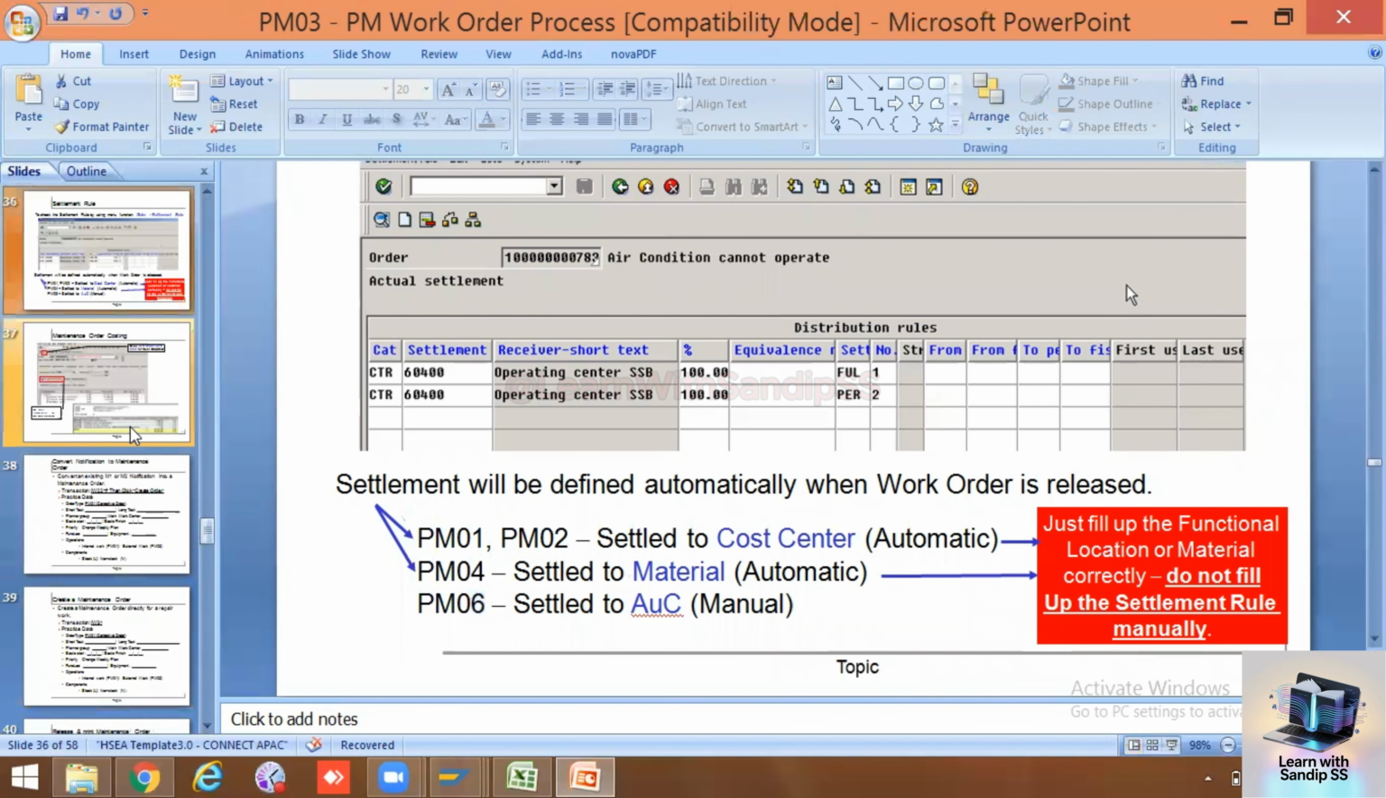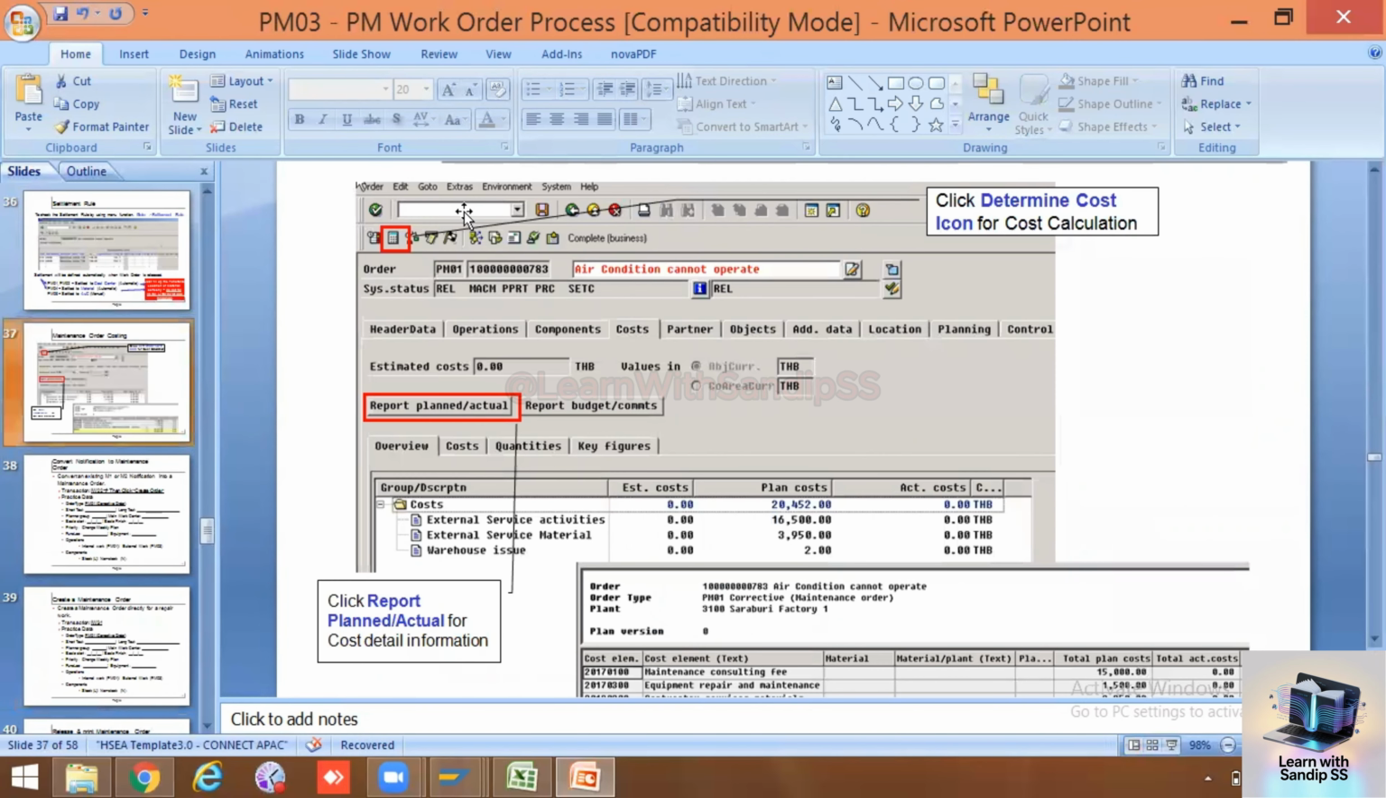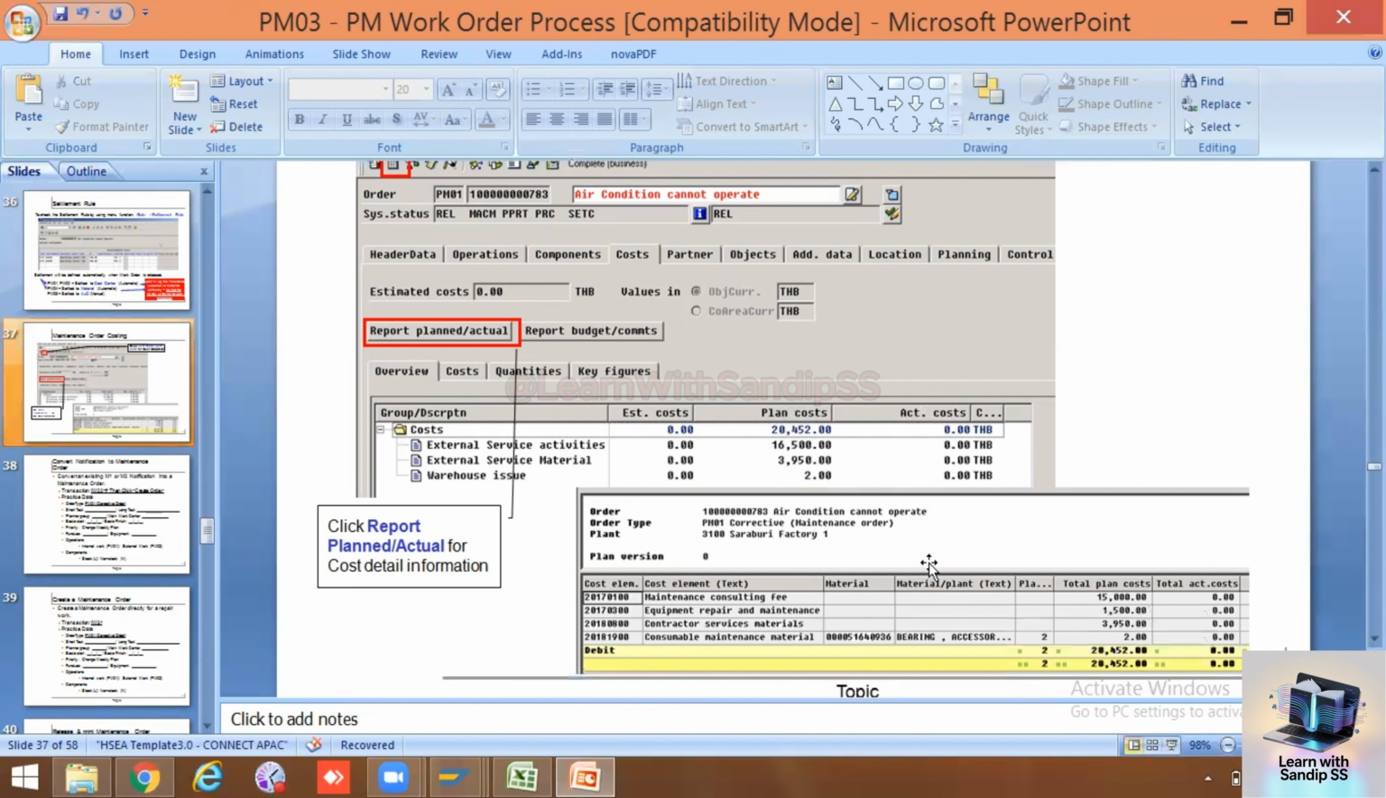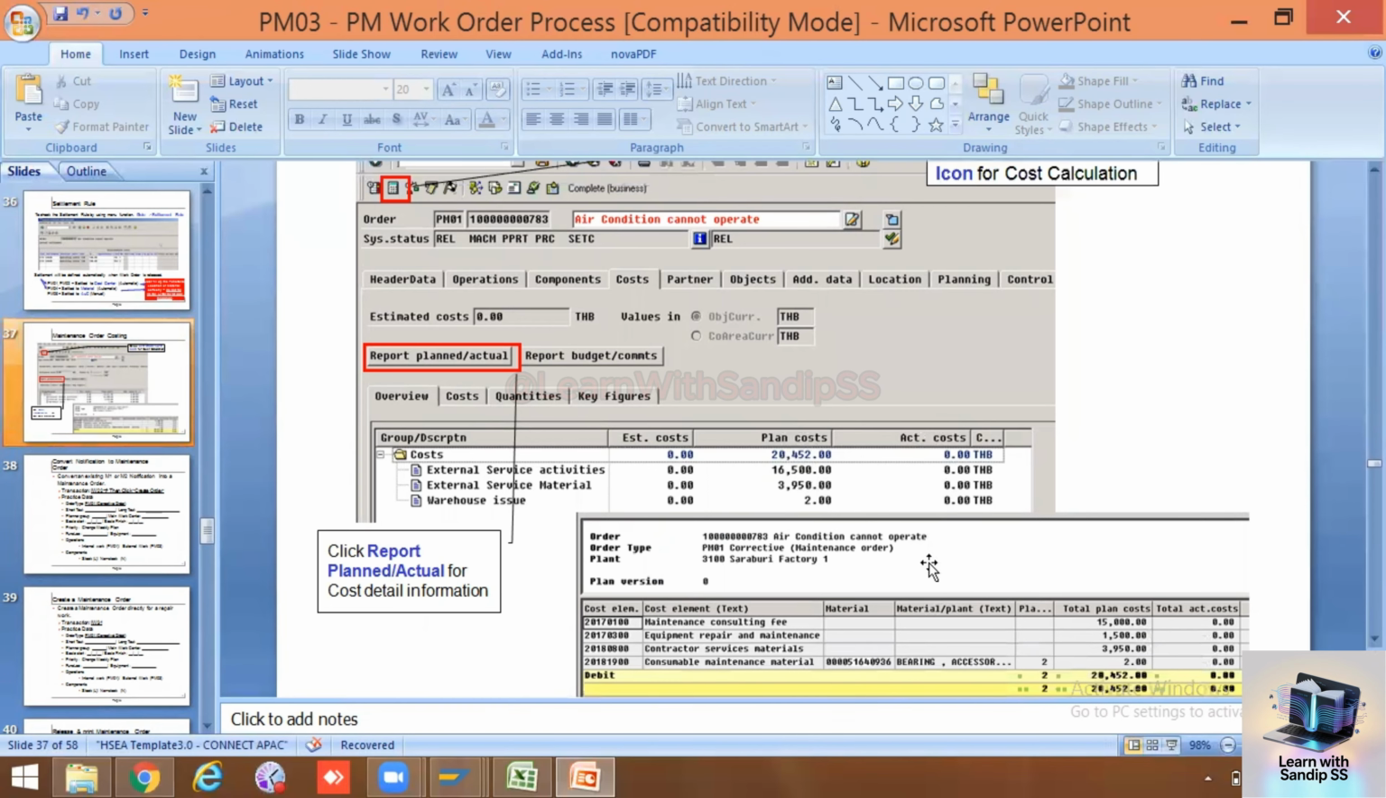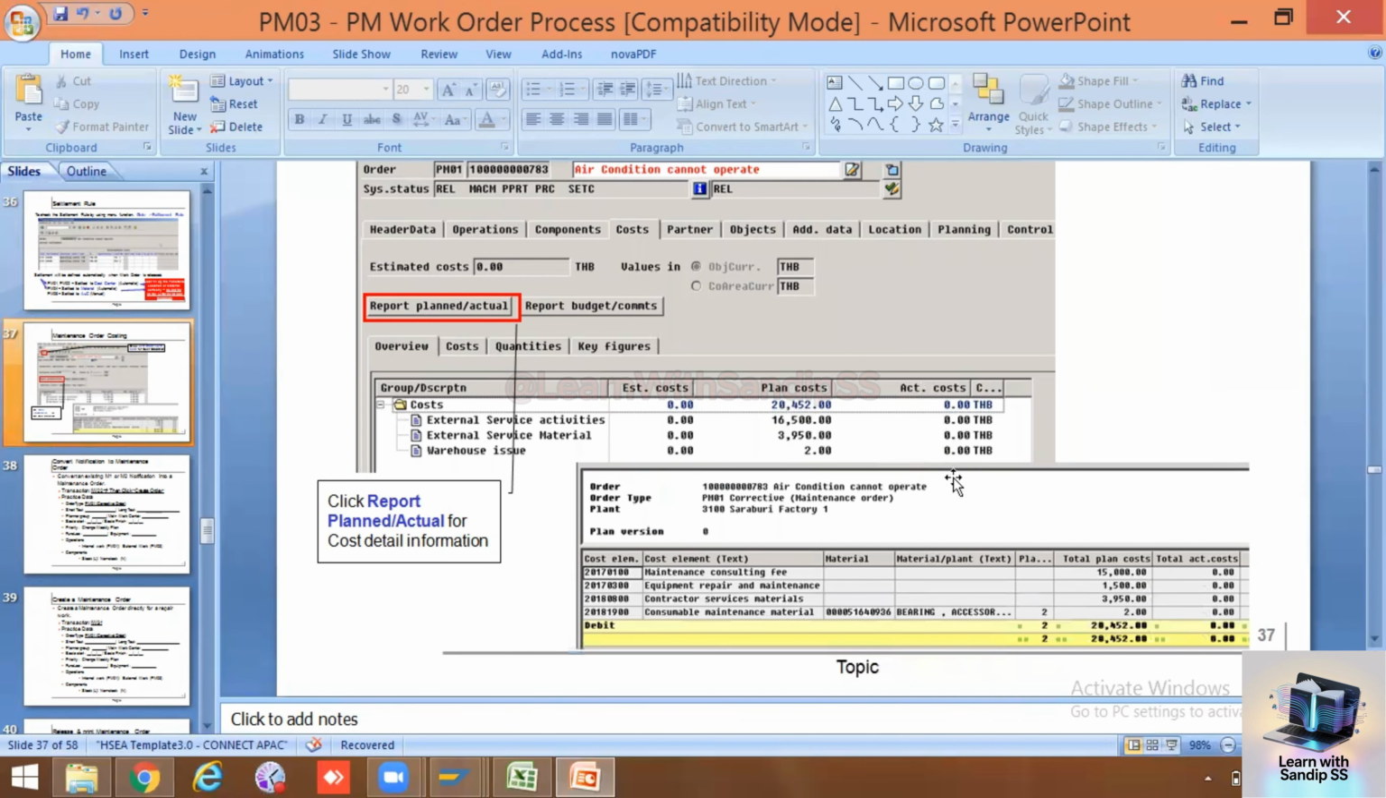So next, here, determine cost. In this tab, we can determine the cost. External service activity, external material, warehouse issue. So plan cost and actual cost. Plan cost and actual cost will be equal once you settle everything. And once you do the technical completion, at that time total cost will be captured.